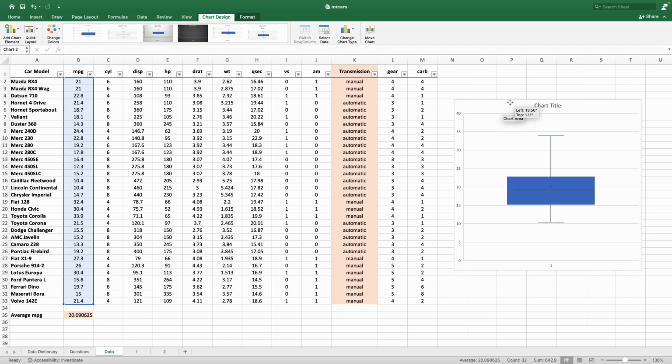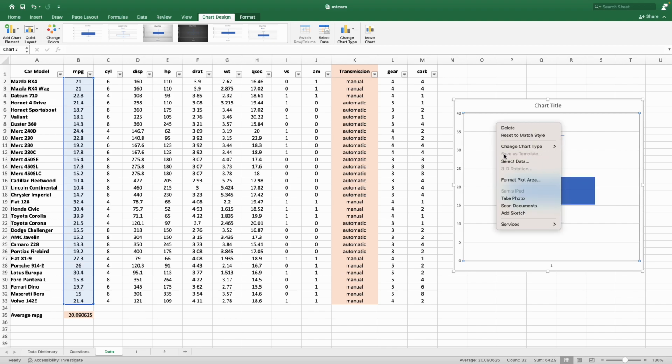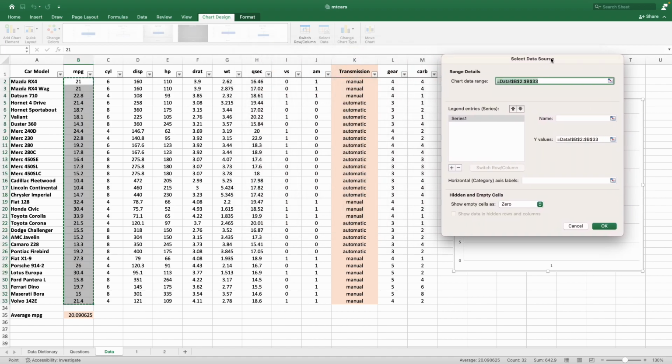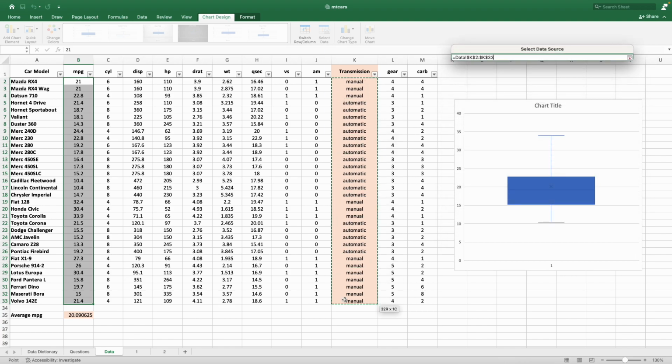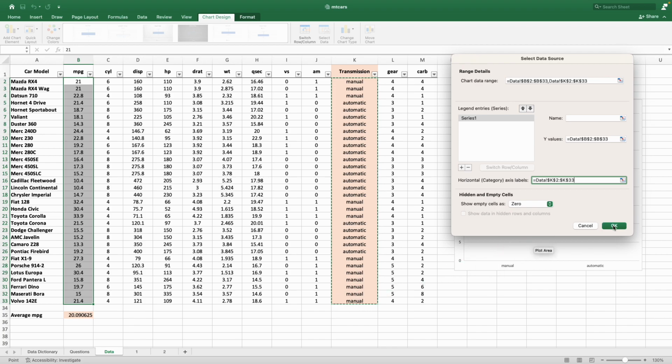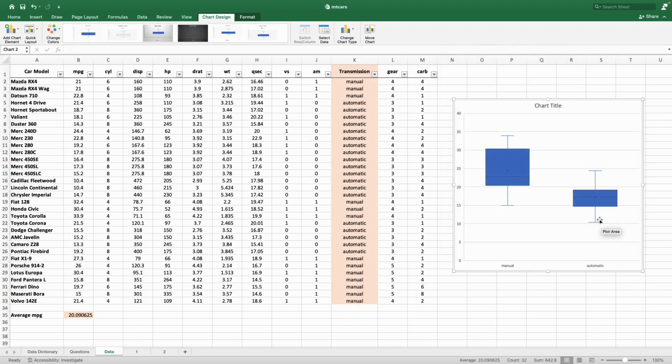But we want to create a box plot for each of the transmission types. And this is for all of the cars all at once. So what we're going to do is right click, go to Select Data, so we want the horizontal category axis label. So I'm going to click in this box down here. So click here, and then we're just going to select these values under transmission. We're just going to select the transmission data. Then we're going to click OK. And now you can see that this is broken down by manual and automatic.